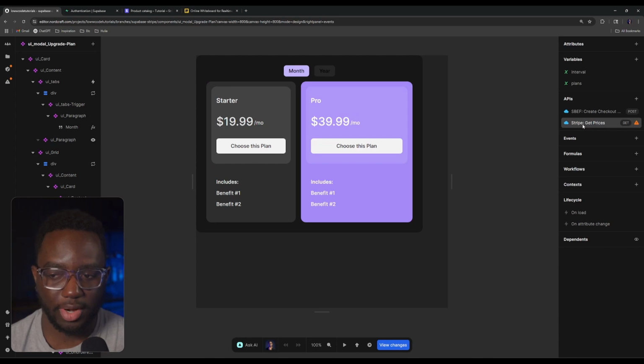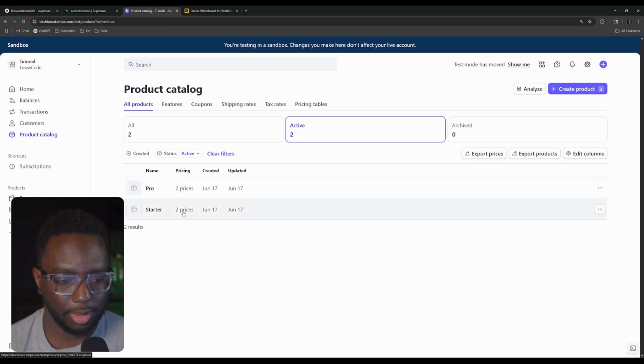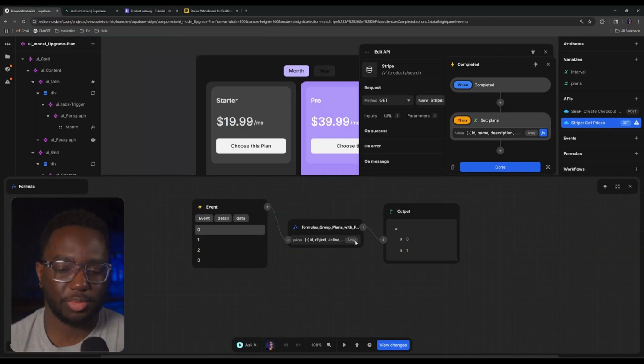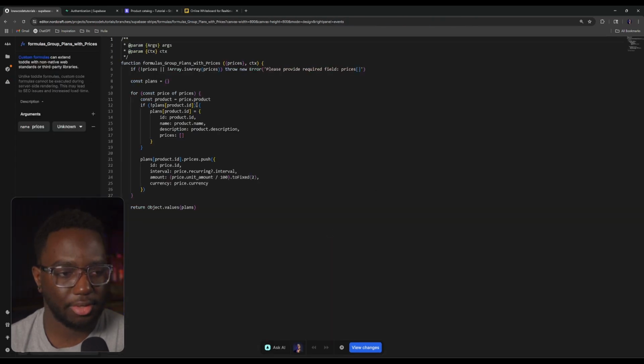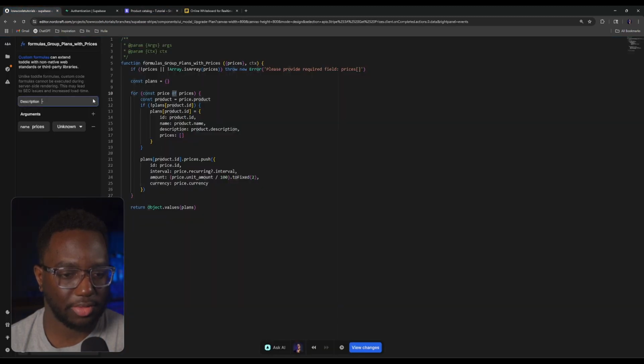So we see here that I first have Stripe get prices, and this is getting all the prices. So it should get 4 of them. We can see here that I have 4 of them, but just to make things easier, I created this custom formula called group plans. We can just look at it real quickly. All this is doing is taking the prices and adding them to the appropriate plan. So in here in plans, we'll end up with starter and pro, which are the names of our products, as well as the 2 prices inside of them. We can look at that really quickly.